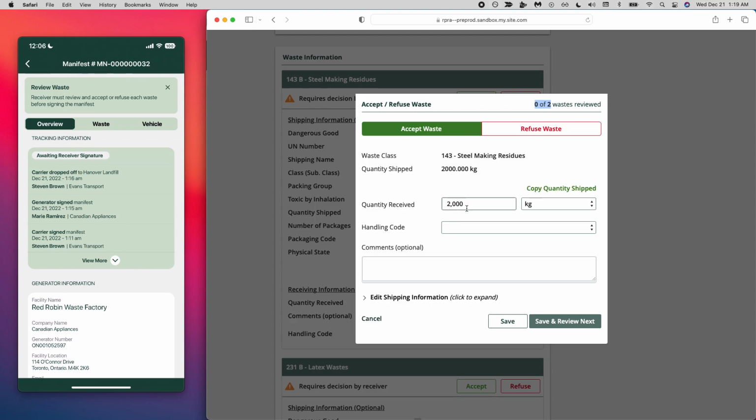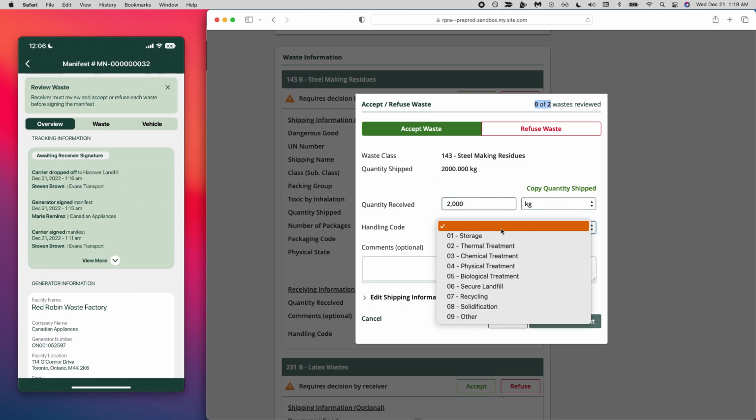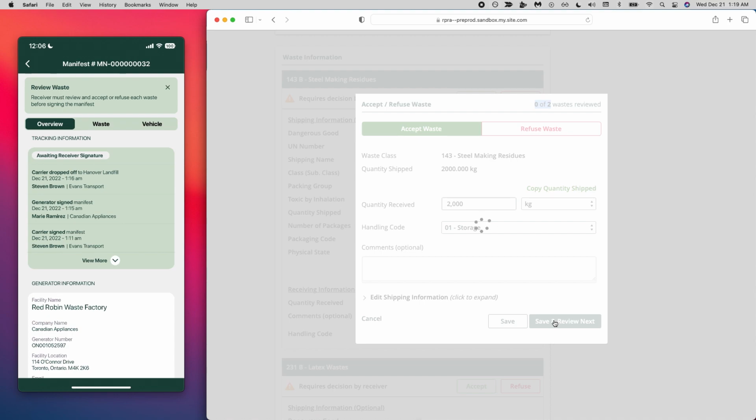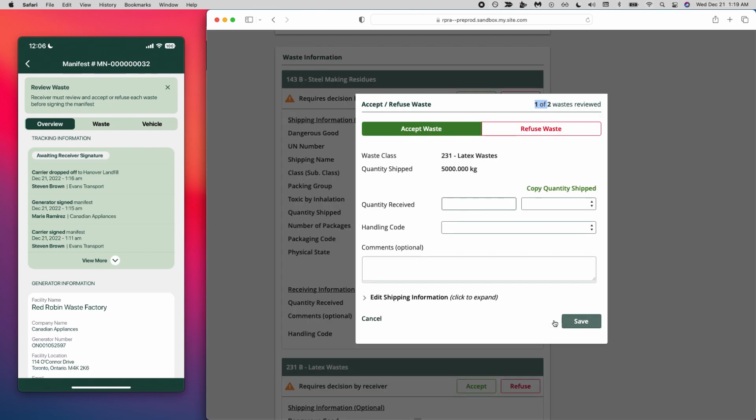You can see that the information from the quantity shipped fields is populated under the quantity received fields now, and I can select a handling code from the drop-down menu like so. Once I'm happy with that page, I can click on save, and I will be brought to the next waste that requires my review. As we know for this particular manifest, there are actually 2 waste streams.